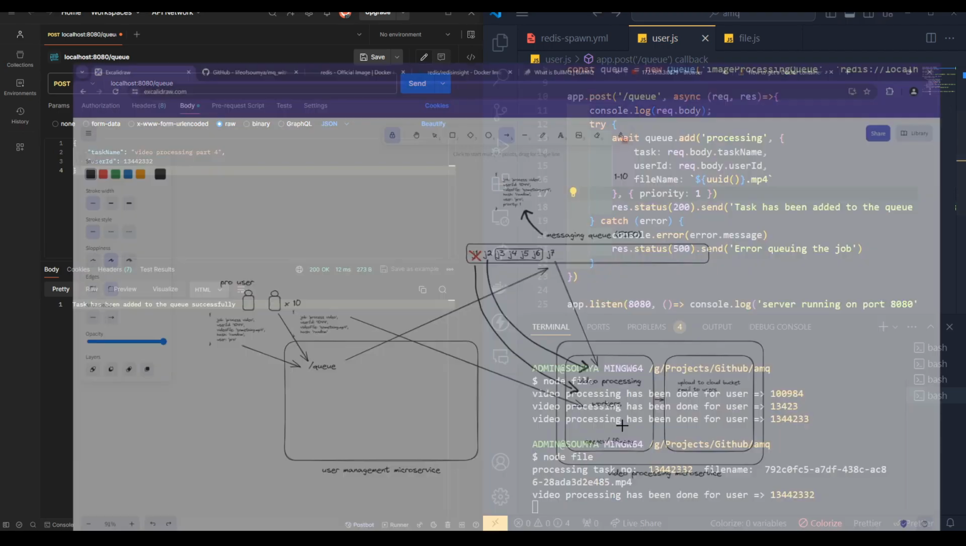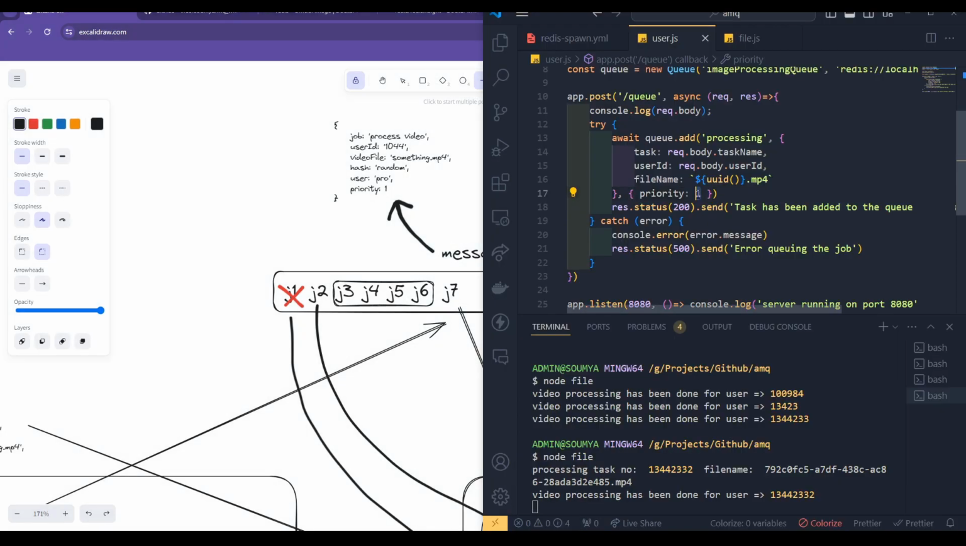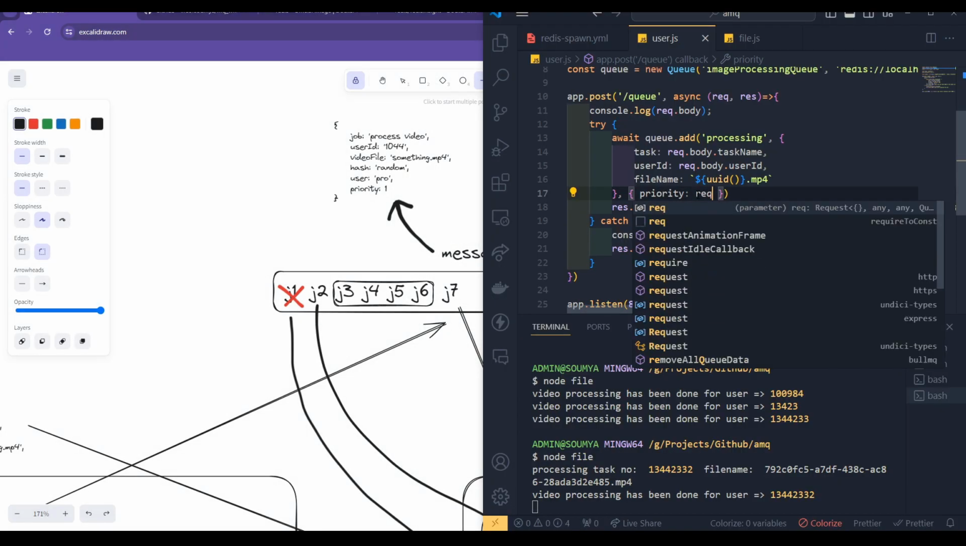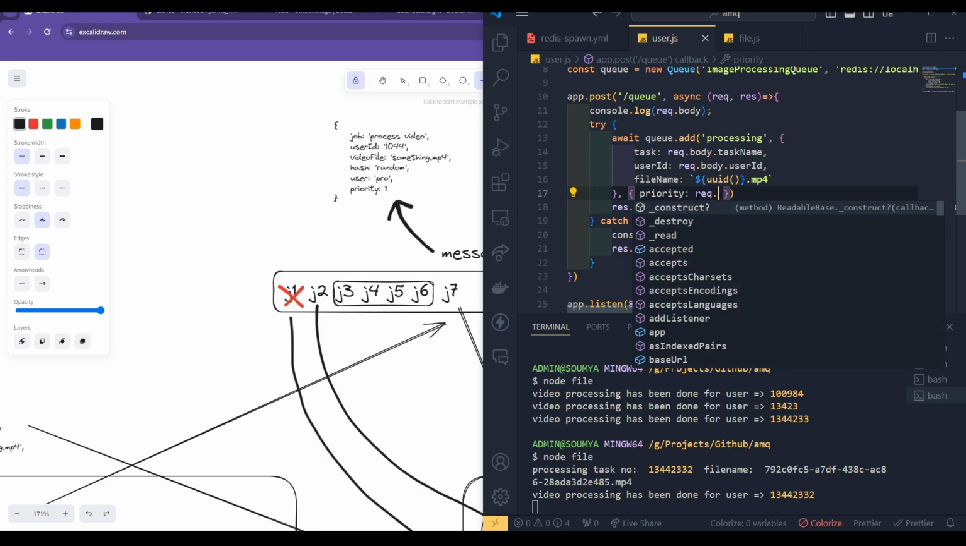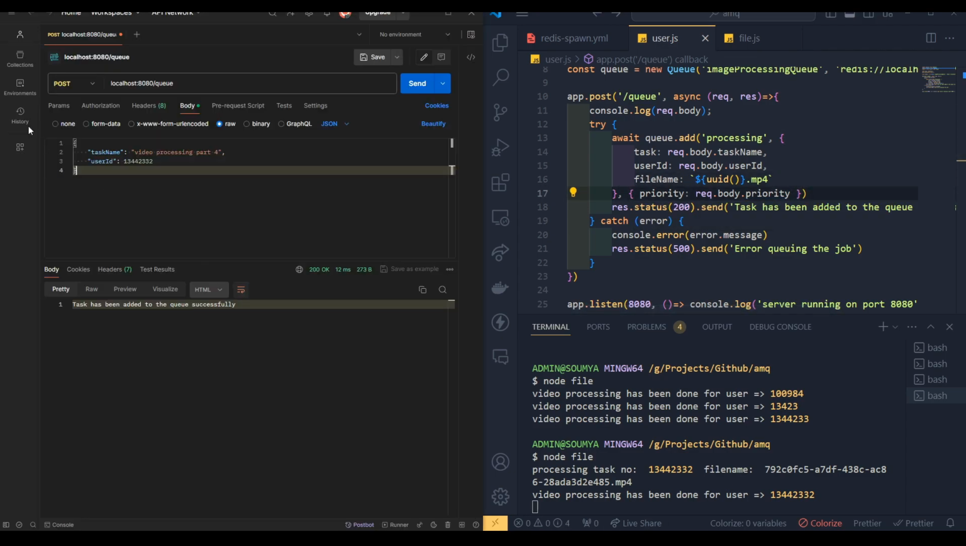As I have already mentioned, the priority can be from 1 to 10. Lower the number, higher the priority. If a job is having priority number 1, it would be executed before anything else. Then if a job is having priority number 3, compared to 1, it will be done later. So let me simply make this dynamic. Instead of hard coding it 1, we would receive it from the payload itself, request.body priority, and we would have to send the priority from Postman.